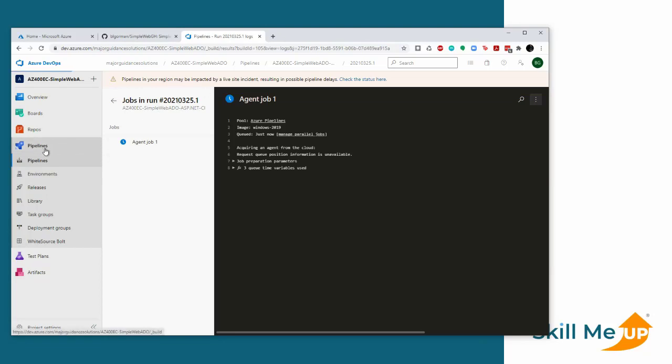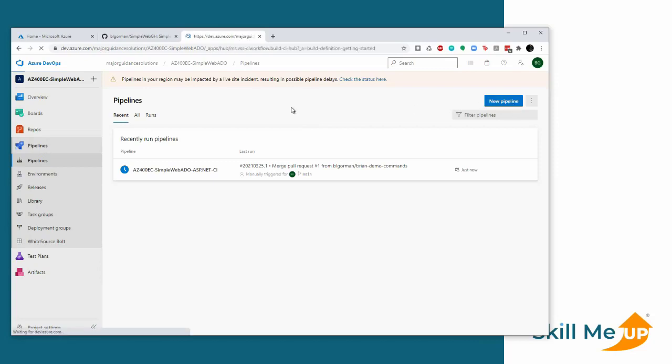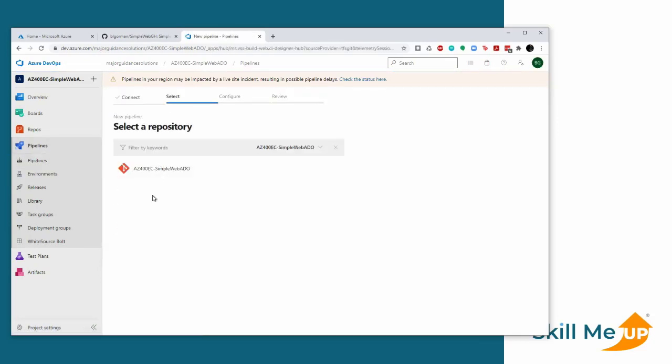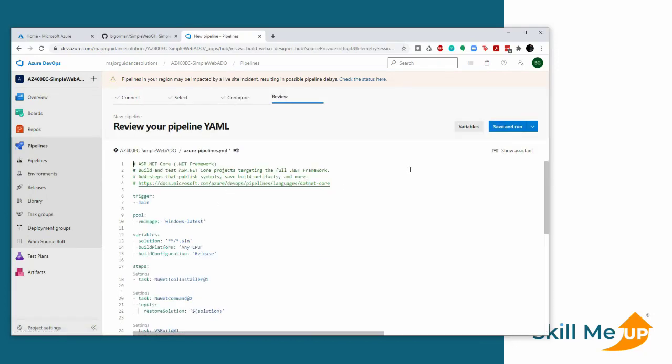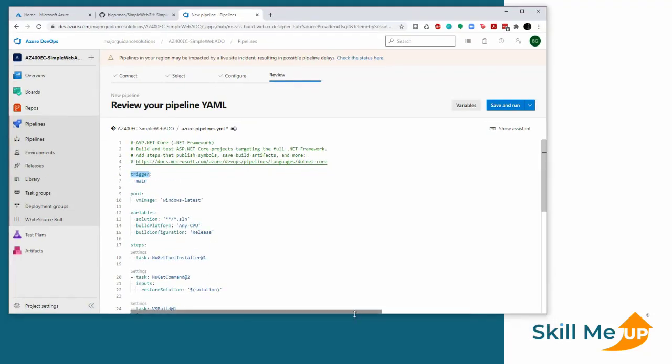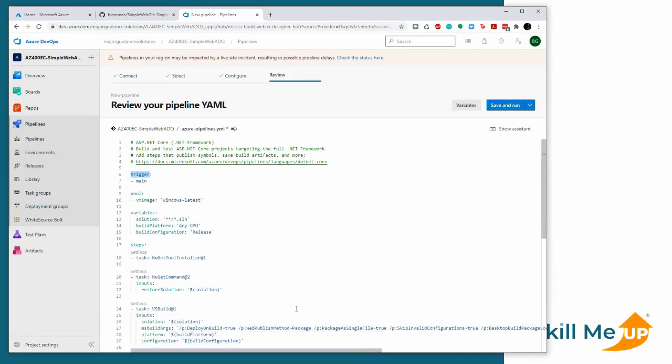So while that's running, let's go ahead and create another pipeline. And in this one, let's use YAML. And we'll bring in ASP.NET Core this time, which is definitely what we want. And you see here that this is going to be all YAML. So the syntax is going to be similar but different depending on which version of Git you're using, which version of Git repos you're using.